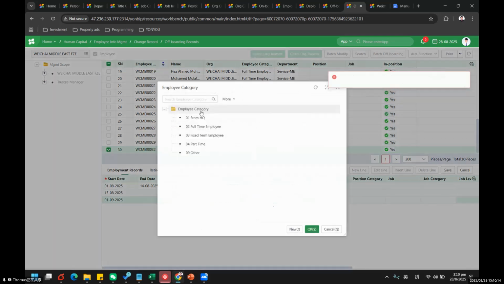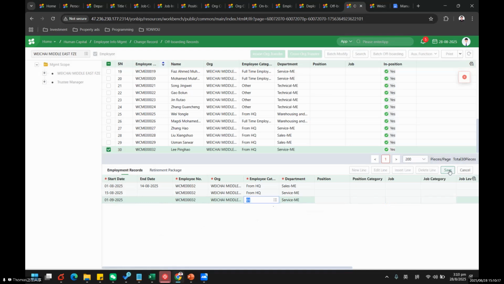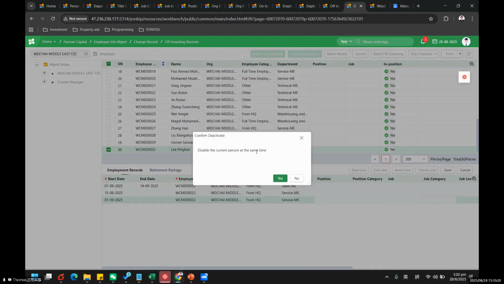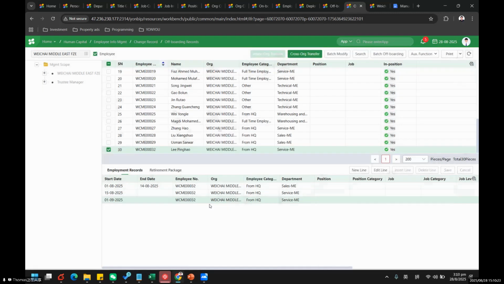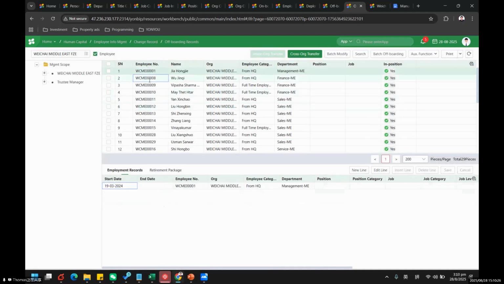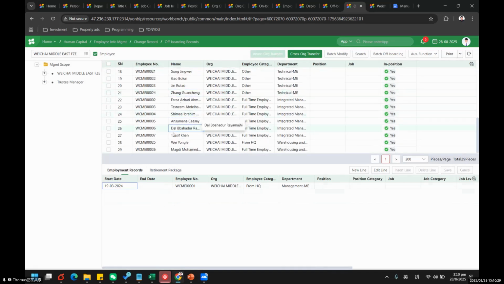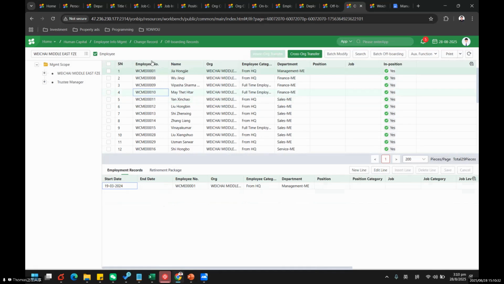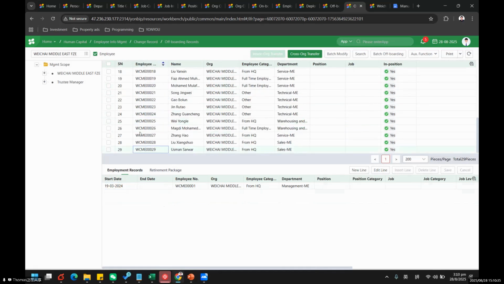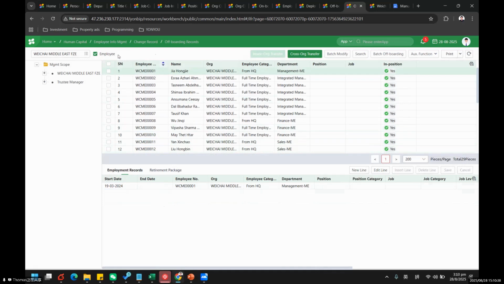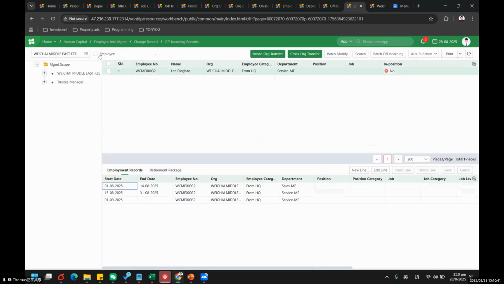Employee category. We click the save button, disabling the current employee at the same time. Click yes. So I have done the offboarding for the employee. You can see it is no longer in this part; you cannot see the employee profile again. But you can untick this checkbox and you can see the resigned employee. So you can see the employee started working 1st of August, transferred to the new department on the 15th, and the last day is 31st August.